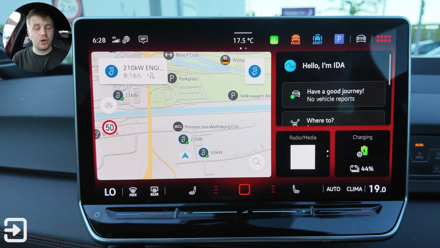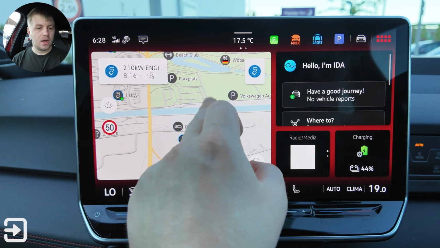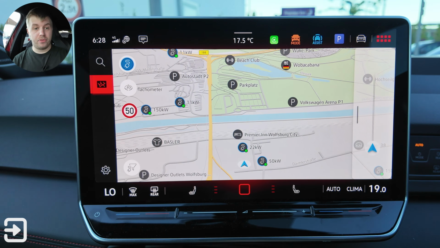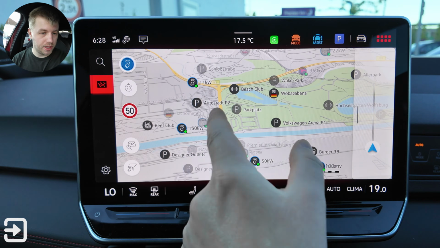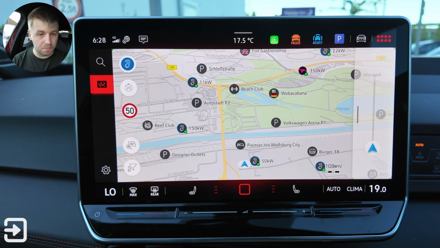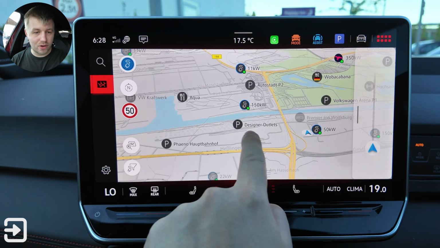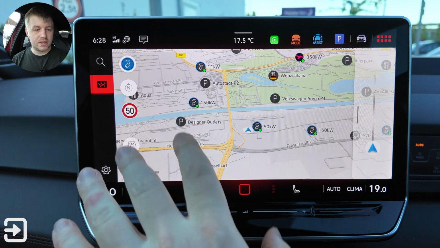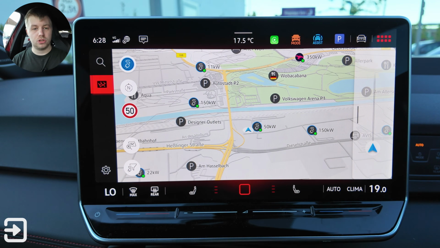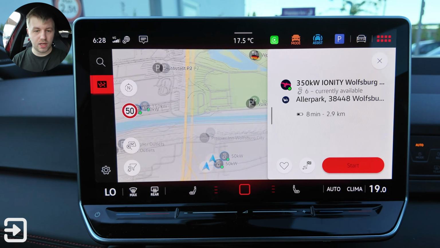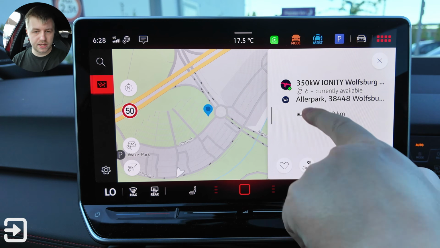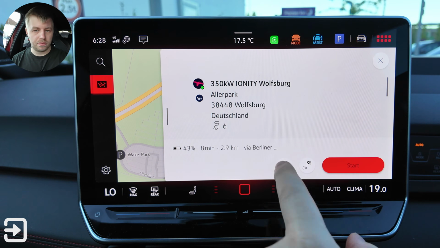So the first app we're going to look at is the navigation app. So this is a built-in app that's built into the ID.3, and you can see where I am. I'm very close to this car's home, the Autostat museum and place, really. And yeah, you can see exactly where you are. It is all very, very fluid and quite easy to use. And this lets you by default see where all the chargers are. So you've got some Ionity chargers over here, tells you where they are, not exactly how much they cost, but it just gives you some information there.